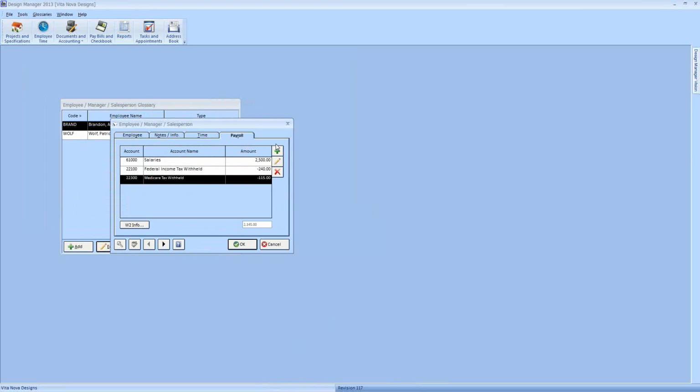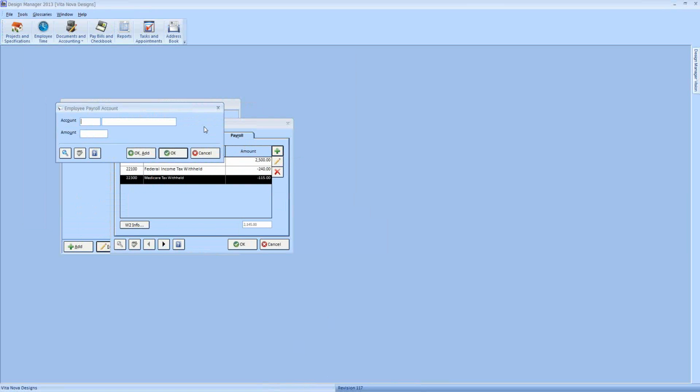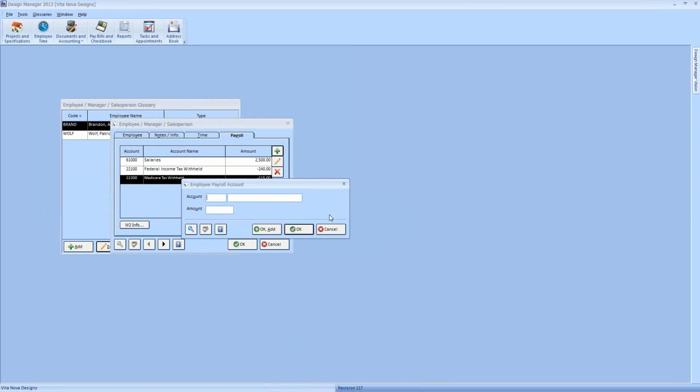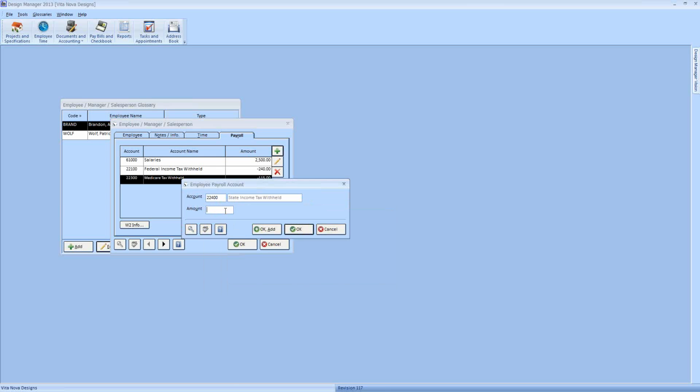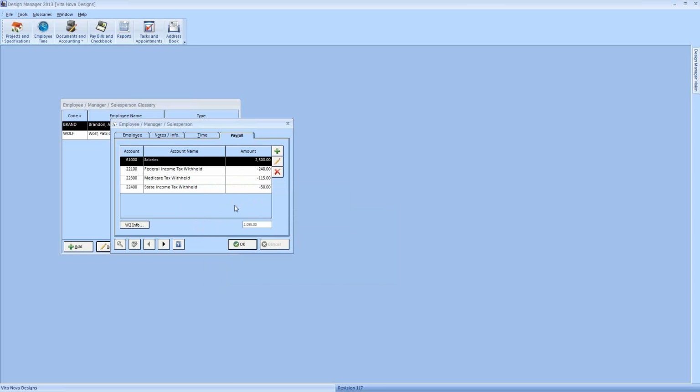withholding account. We can add one by clicking our plus sign here. And let's go ahead and add a state withholding. There we go. And we could say that the state will also take $50. And there we go. So we're configuring Ashley's employee glossary so that whenever we create our payroll entries, all this information will default for us so we don't have to enter it each time.